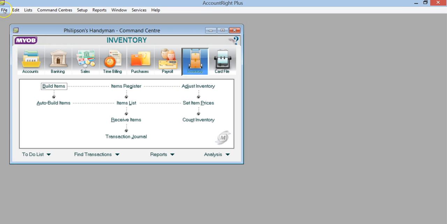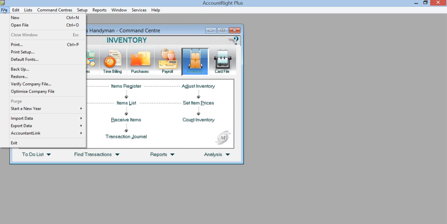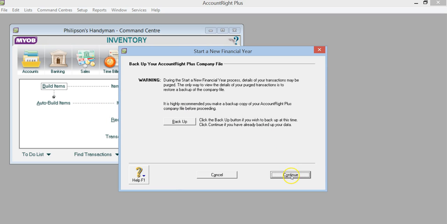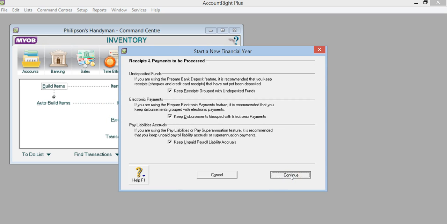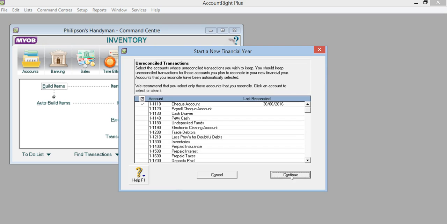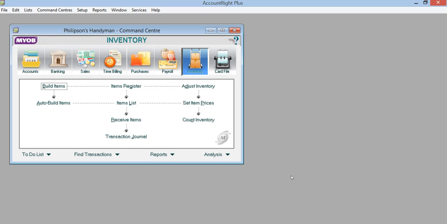because now what we're going to do is roll over to the next financial year. Start a new financial year, continue, continue, continue, into 2017. Okay, so we're into 2017, and what we want to do is complete item number 10 over the page: complete any necessary reversing entries for 1 July 2016. Again, cast your mind back to what you did in Core Studies 2.